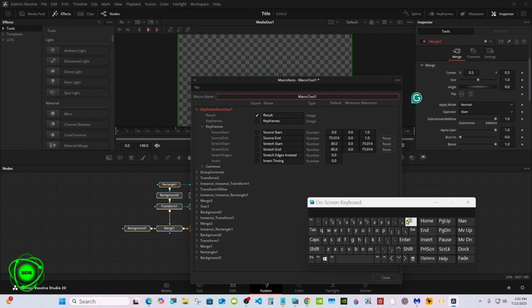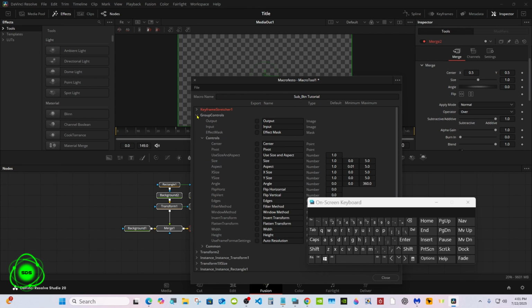Give it a name. And go to the group controls. Just the center and size. Go to file. Save as group. It takes you to macros.